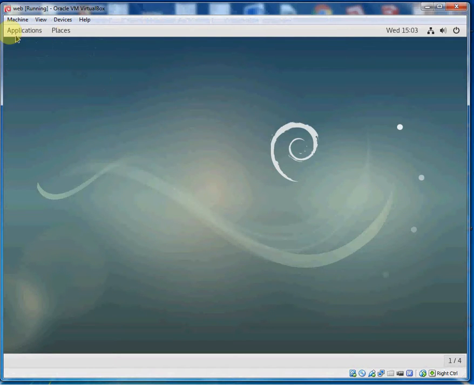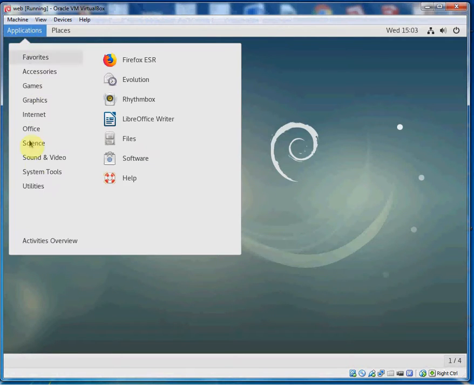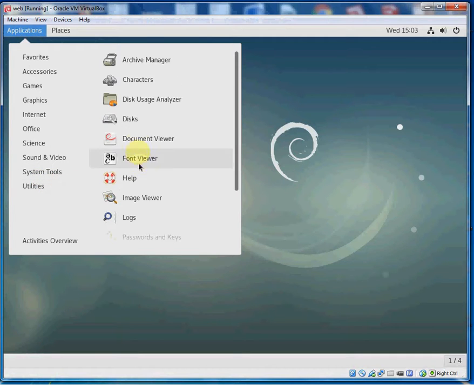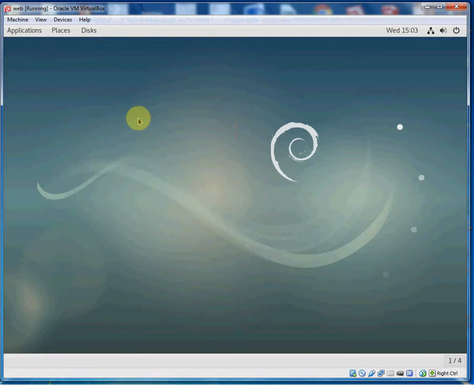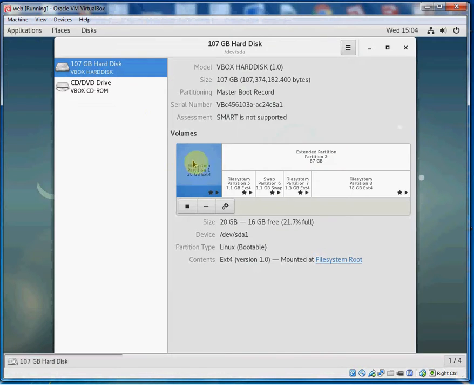Okay, so now that I'm in, I want to go under applications, under utilities, and under disks. This is going to give me information about the partitions in the hard drive. Now, from what I remember, our var partition was about 7 gigabytes. So this is this partition. Let me click on this, and it says mounted at var. This is the var partition. This one is 7 gigabytes.